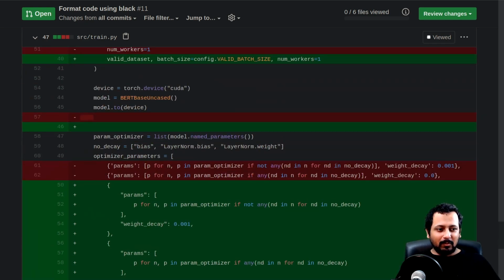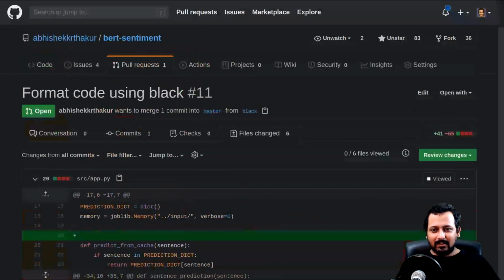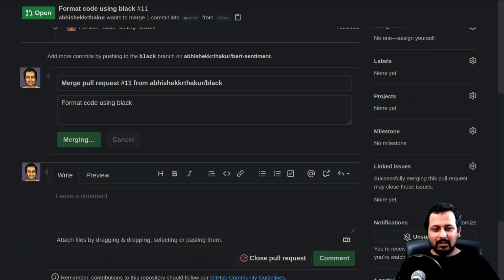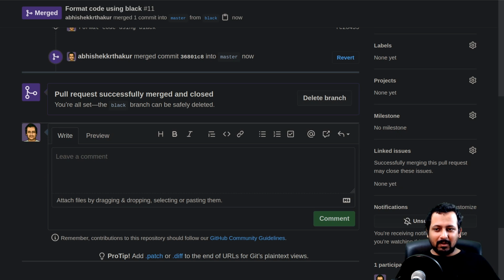And then what I do is I just go to the pull request and I'm going to merge it. And my code is formatted. So the idea about Black is you can write code any way you want and it's just going to format it very nicely for you. You don't have to care about a standard while writing the code. You just write your code the way you want, run Black, and that's it, right?